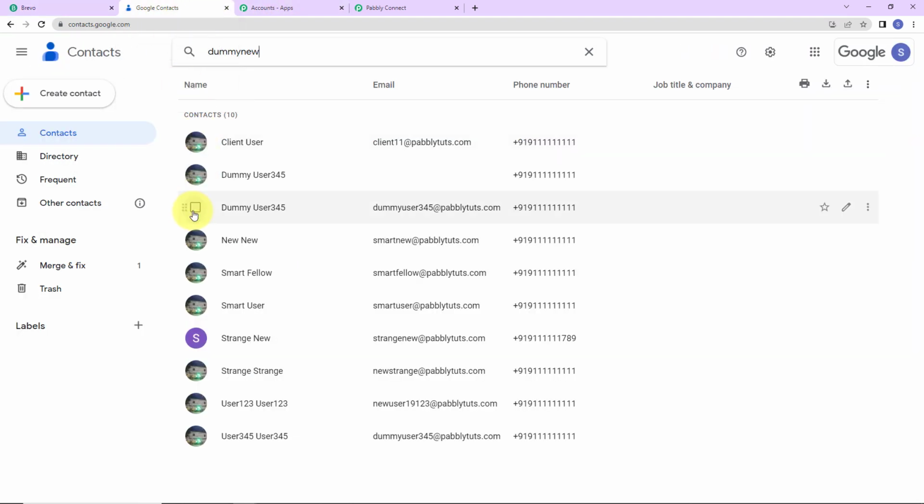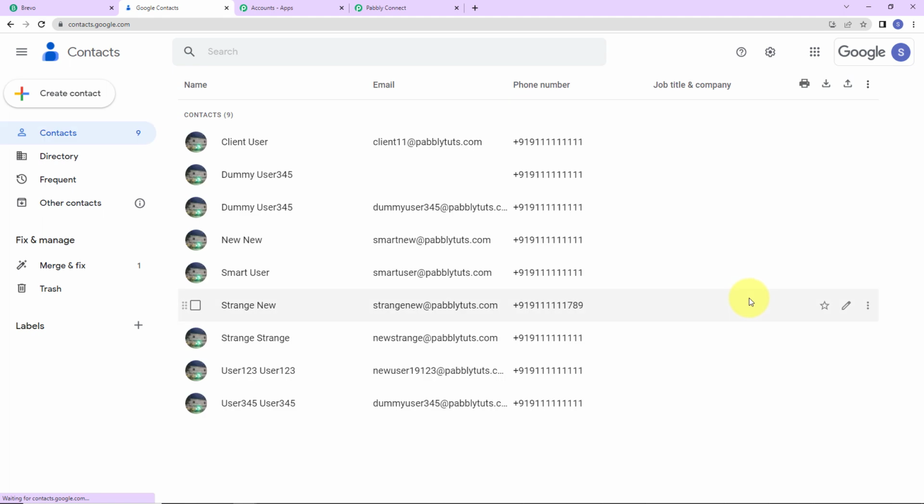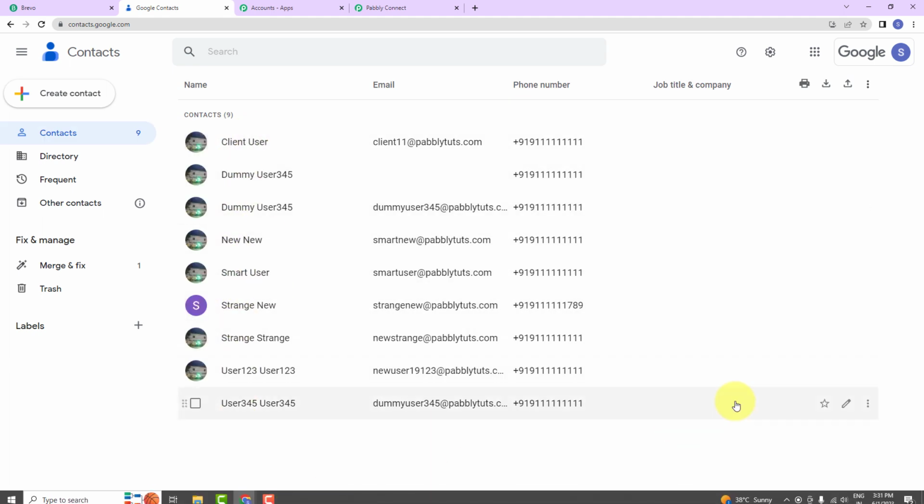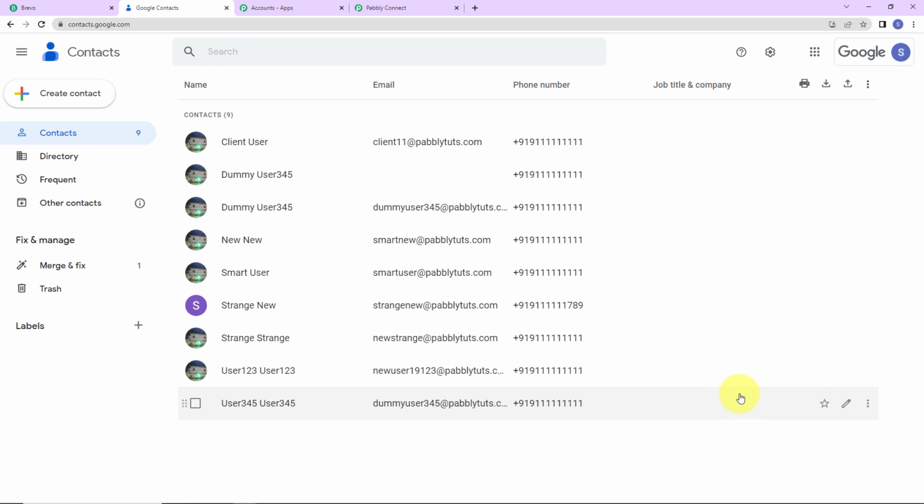Now let's go to Google Contacts and here I'm going to refresh this page and you can see that Smart Fellow is not a part of our contacts anymore. So this means that our integration is a complete success.